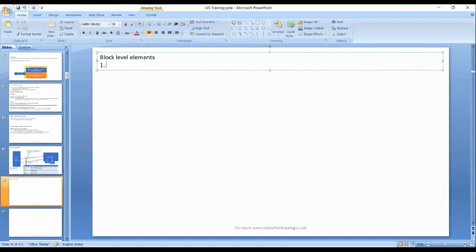The first block level element is called div tag. The second is called span tag. The div tag stands for division tag. In an interview they may ask you what is div tag: division tag. Span tag is called an inline element.